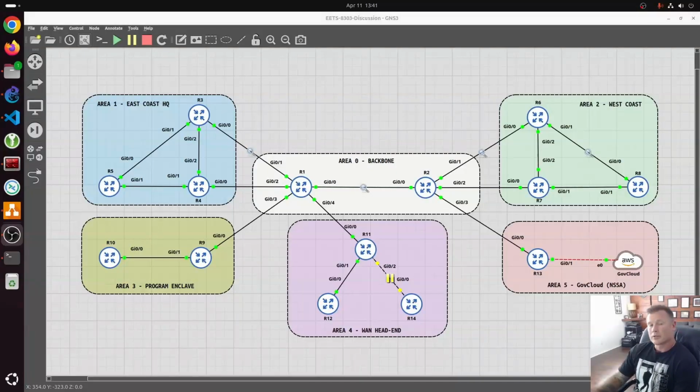Now we will talk about area 3. This one's different. Area 3 is an isolated program enclave. Separate contracts, separate teams, separate change control. These guys don't want changes in their area triggering reconvergence anywhere else, and the rest of the network doesn't need to know their topology either.